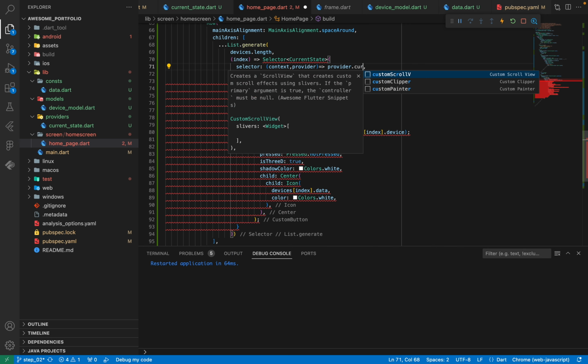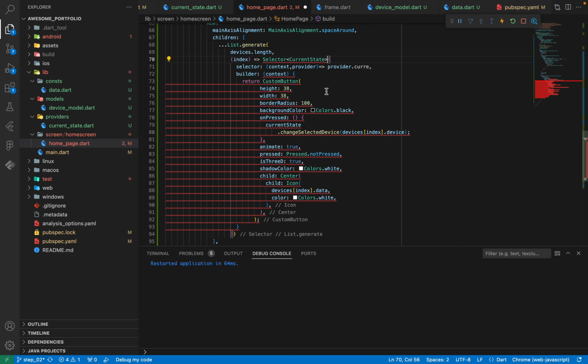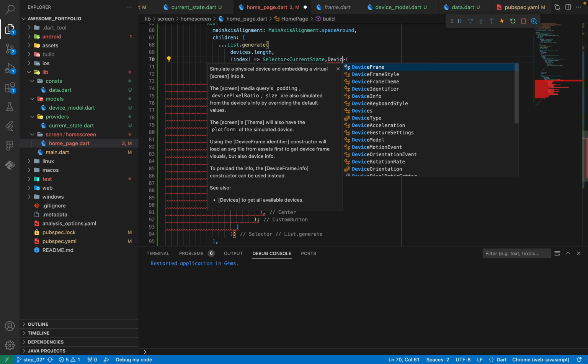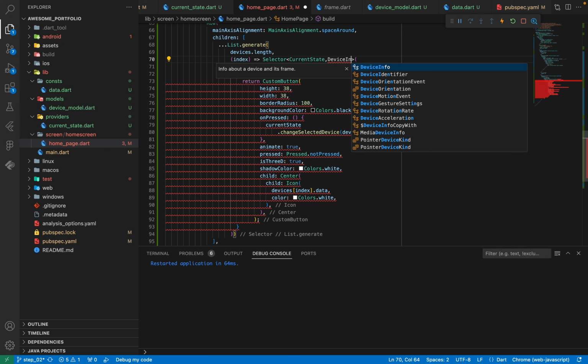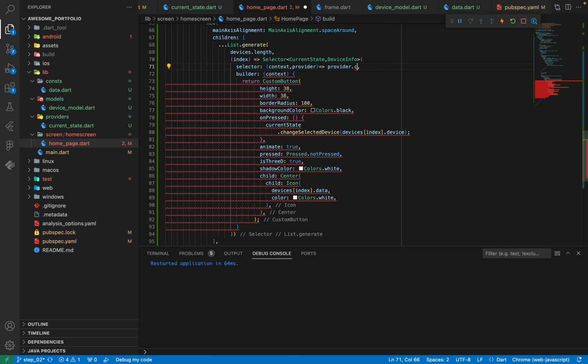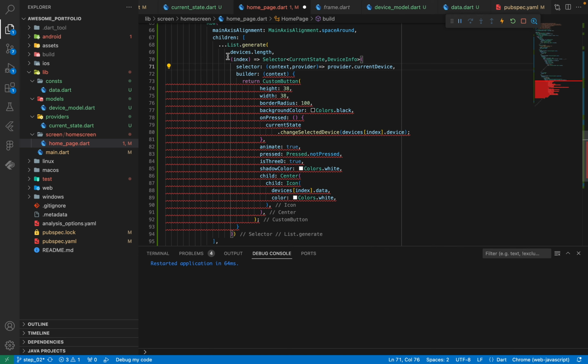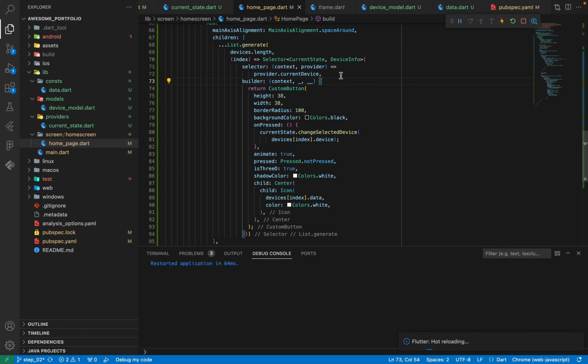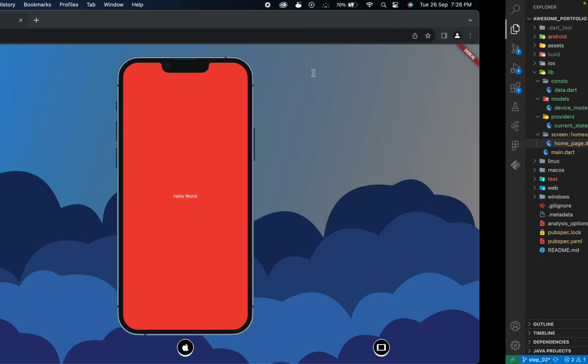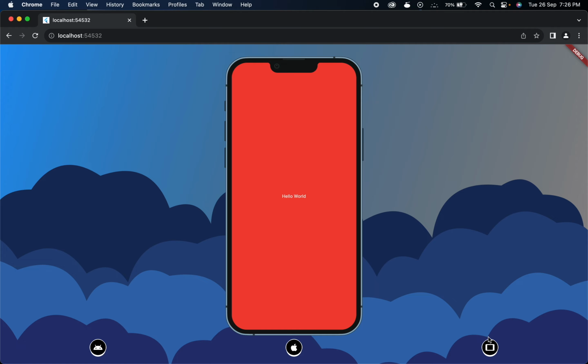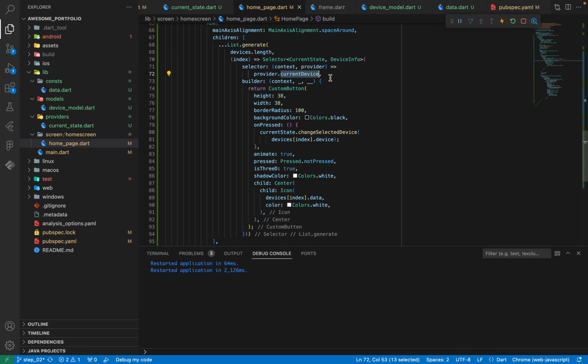Provider dot current. Now we need to define it with two values. First is the class of the provider, and second is the variable type that it needs to look out for. So I'll write DeviceInfo, because DeviceInfo is the type of variable that we want to watch. What the Selector basically does is it does not rebuild every time notifyListeners is called. It rebuilds only when the value of this variable is changed. As we don't need to rebuild this whenever the provider calls notifyListeners, we are wrapping this inside the Selector. So now we have wrapped it.